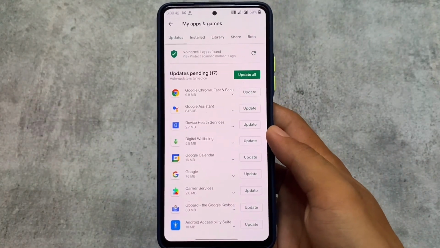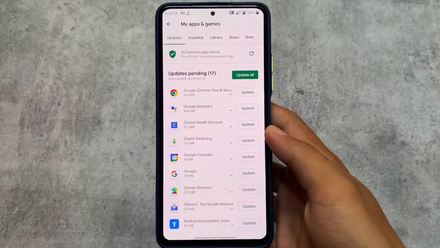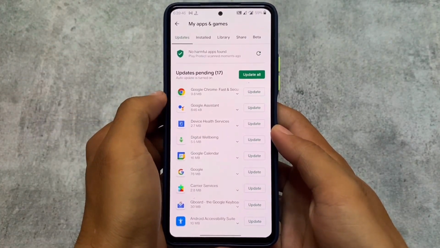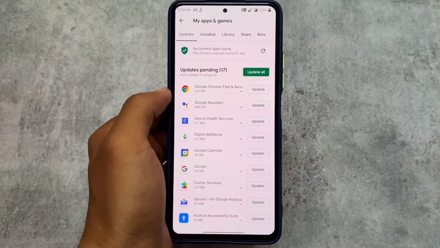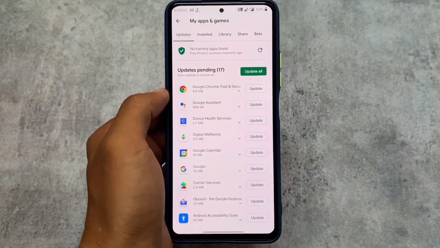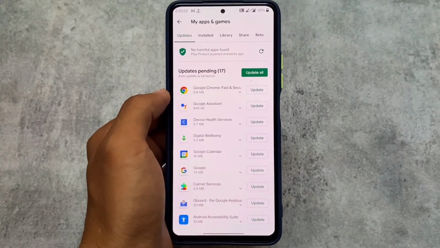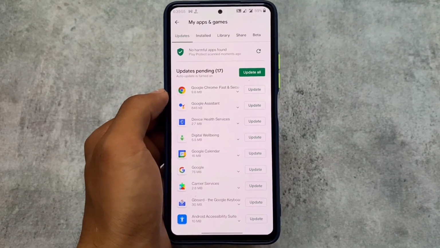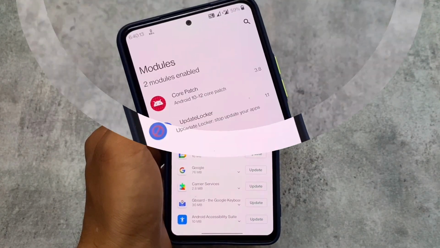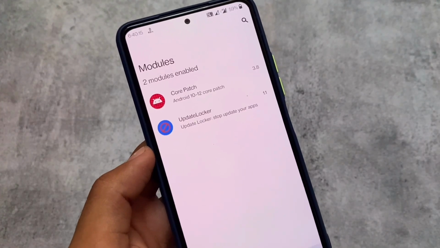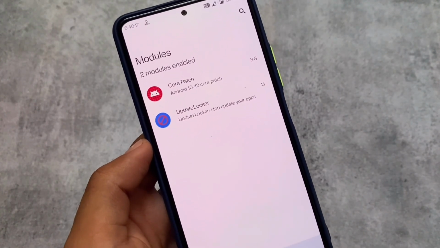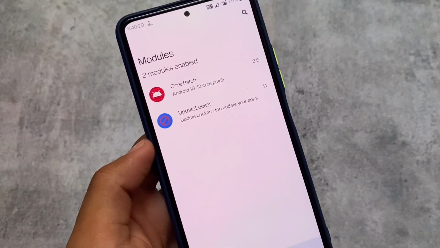If you want to install these modules on your device, you can. How can you install this? Simply install LSposed. How to install LSposed? I have a dedicated video available. I'll try to provide you a link in the description so that you can install LSposed. And installing the modules is not complicated. Install the APK files, activate them in Xposed, and of course reboot, and then you're good to go.